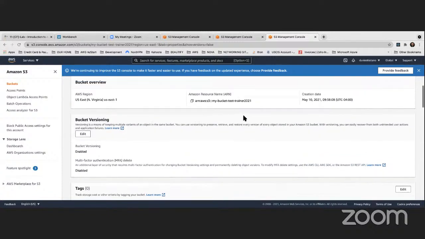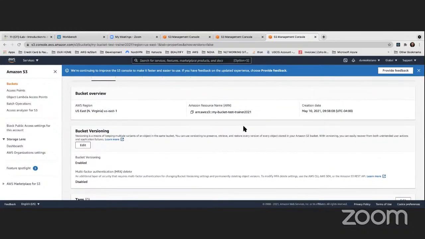But don't forget, type it down, put it in your notebook somewhere. If you want to preserve the objects in your bucket, what you have to do is enable versioning and MFA delete, multi-factor authentication delete. Okay, those two should be enabled for you to protect your buckets from accidental deletion. Bucket versioning and MFA delete. Don't forget that, guys. That might show in your exam.